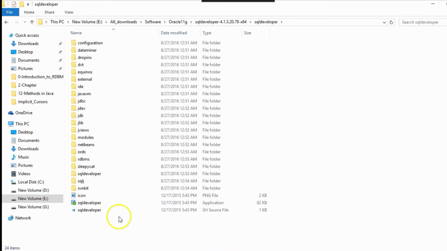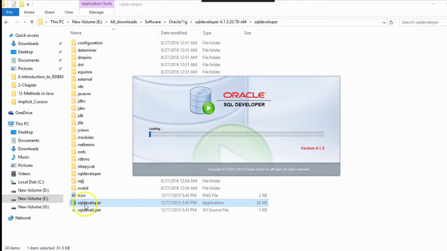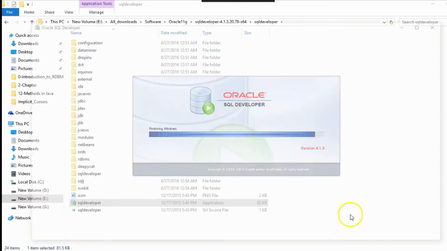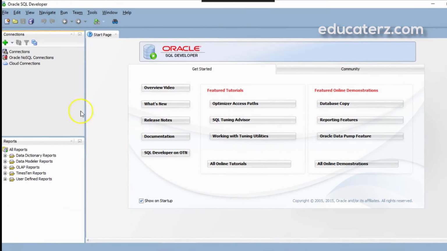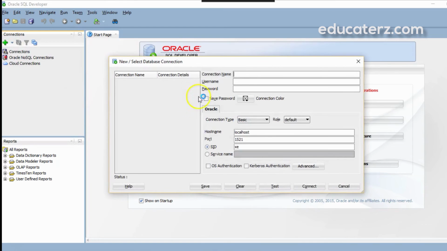In order to use this tool, you can simply click on this link and you will get this screen. It is loading, and so it is ready to use. And here you have to connect it to the Oracle database. As a user you have to log in. So for that you click on this new connection, and it will prompt you to enter all the details.